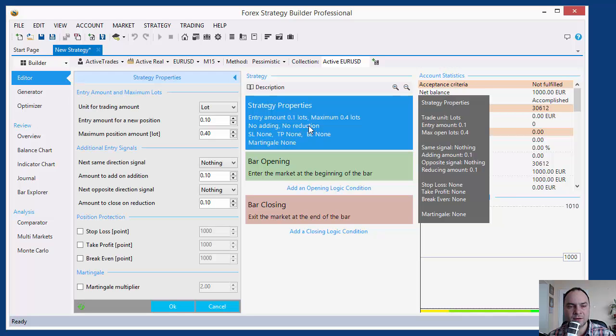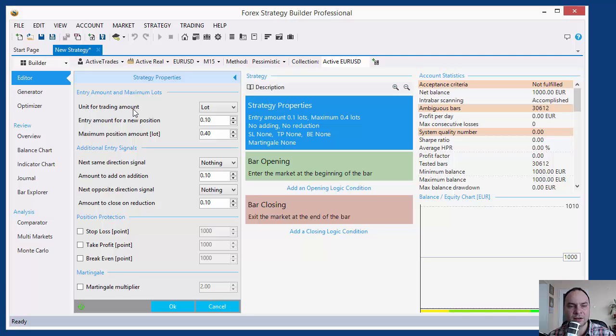What we have here: unit for trading amount, I use lots; entry amount for a new position, 0.1, okay; and maximum position amount. If the strategy uses adding, the amount of the strategy, the open lots, will increase, and here I set the maximum open lots. Let's be 0.4.